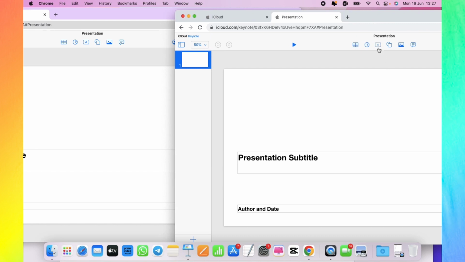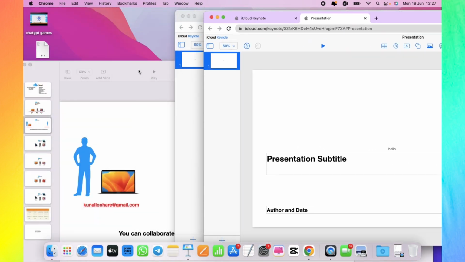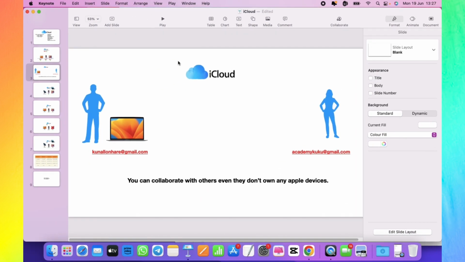For example, my colleague is going to add one text here, so you can see the text has automatically popped up here. So I can just write hello. Okay, and you can see it will automatically write hello here. So in this way, two people can collaborate with each other, even through the Apple web browser, and even through the original Apple application if you have an Apple device as well.